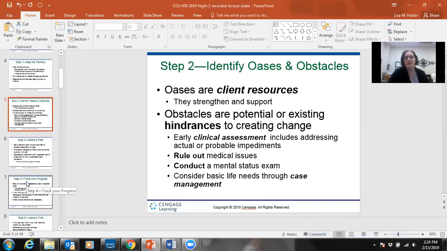And so we want to recognize those, because that's going to be a really important part of having a competent therapy outcome, is recognizing how they can continue to utilize those. Now, of course, the obstacles are things that we tend to gravitate to and focus on, but those are what is getting in the way, what is hindering them from moving forward or creating change.